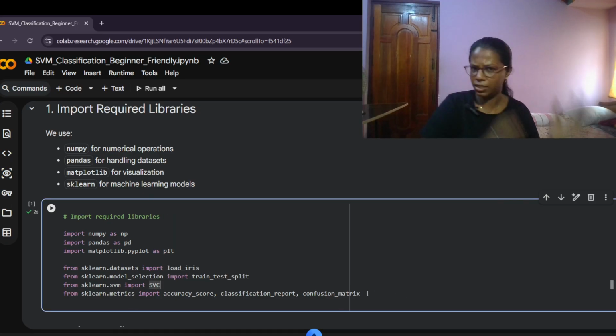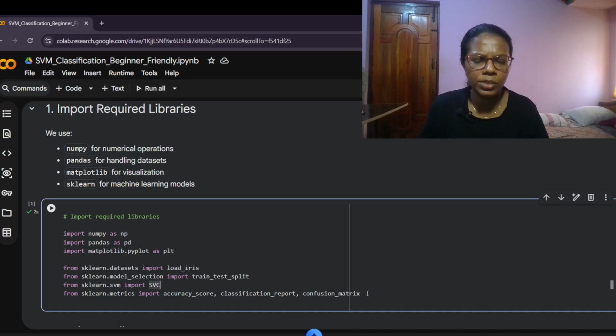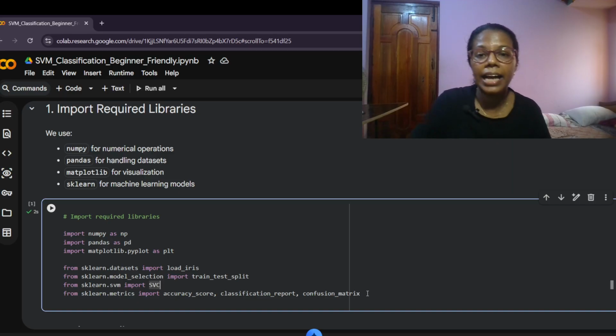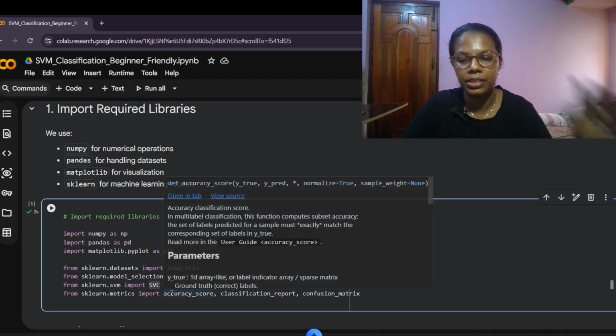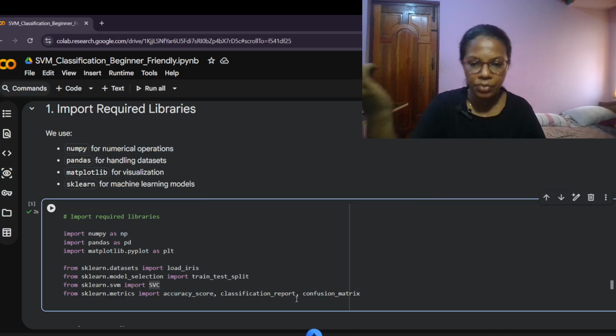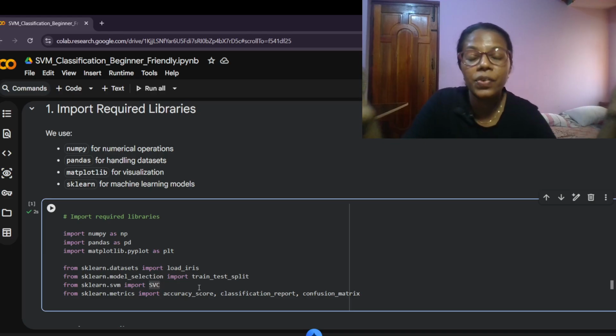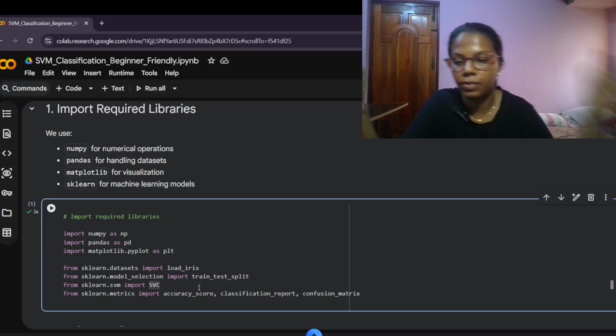Then after doing all such things, I want to figure out if this model is working well on my dataset and giving accurate results. So I need a report. My evaluation needs to be there. For evaluating, I need some metrics: accuracy score, classification report, and confusion matrix. These are the metrics that I'm going to use for evaluating my machine learning model.